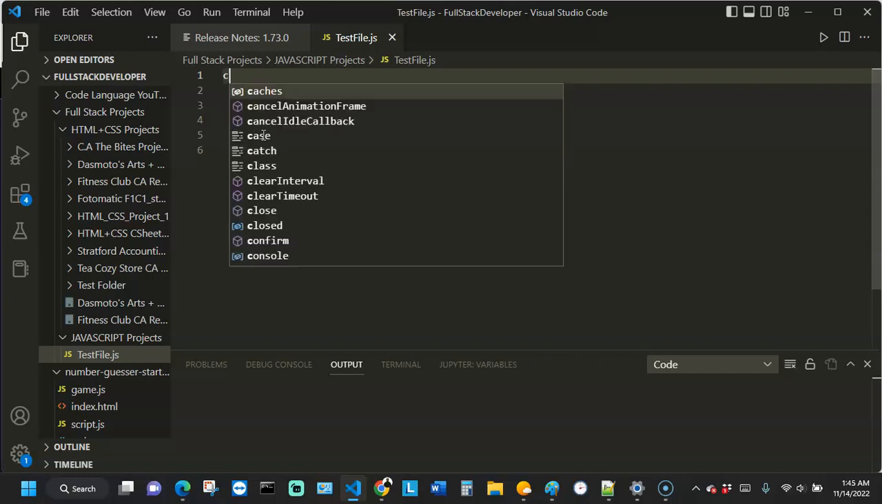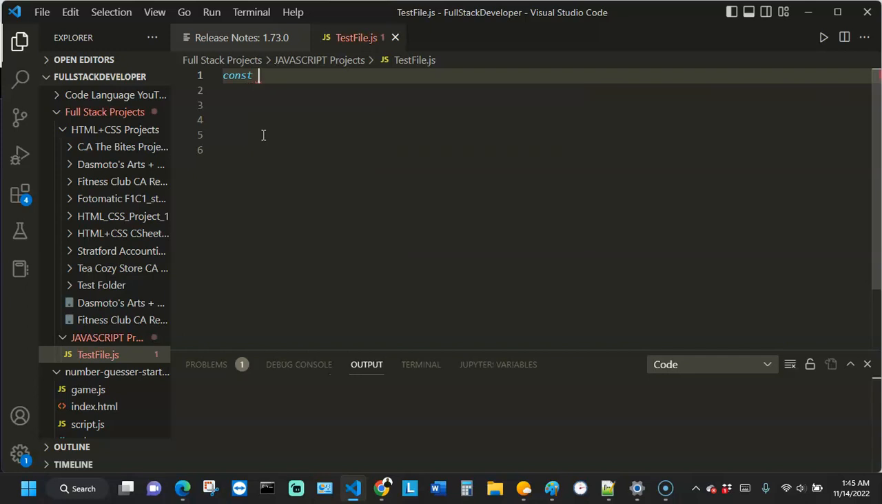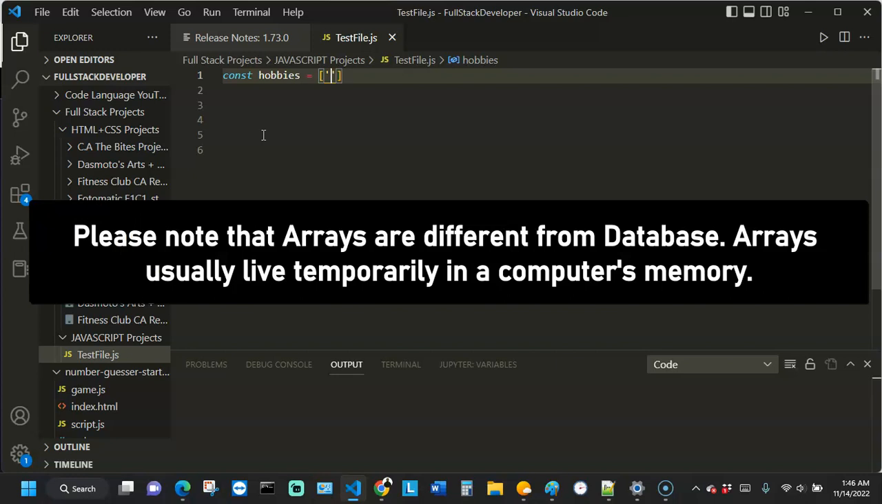So I'm just going to go ahead and declare this variable here called hobbies. So we're just going to create some kind of a little database where we're going to call this an array. It does look like a database, but it is a small little array. So it's going to be an array of hobbies, right?